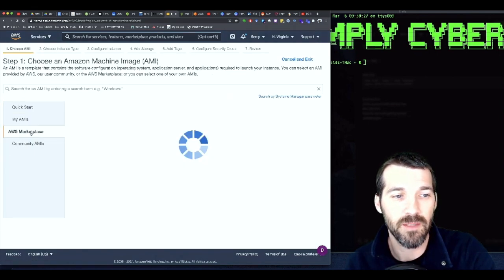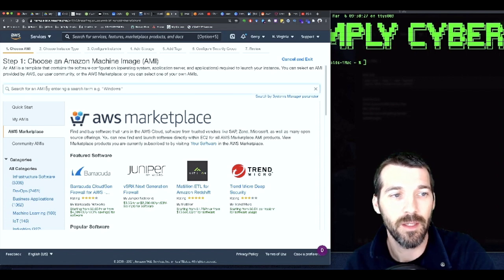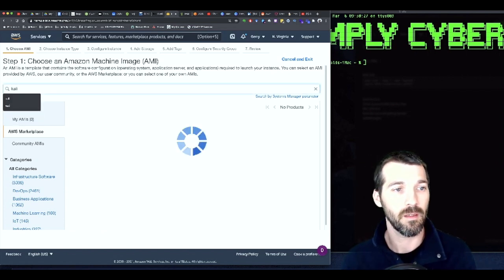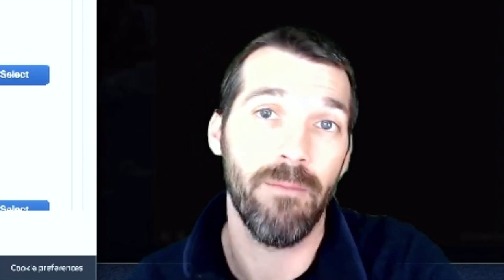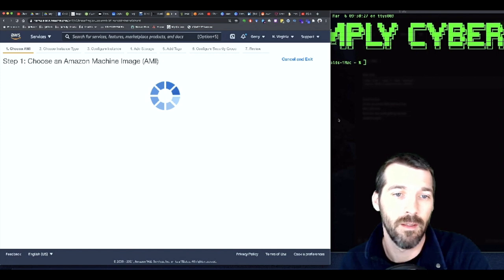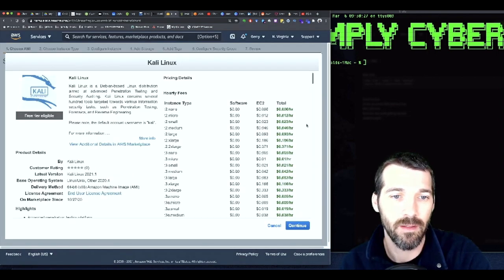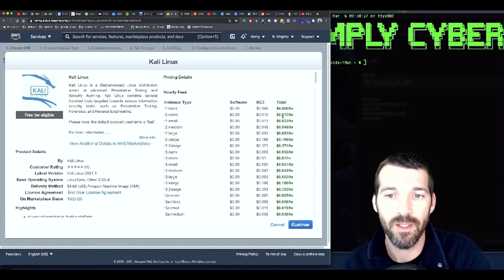Go to AWS Marketplace here on the left. In the search field, type Kali, okay? This is the one you're going to want. Boom. Free tier eligible. That price is nice. Okay, so go ahead and click select. This is going to be fairly straightforward. Now, they do have prices here, but you'll see in a second that it's free, okay?